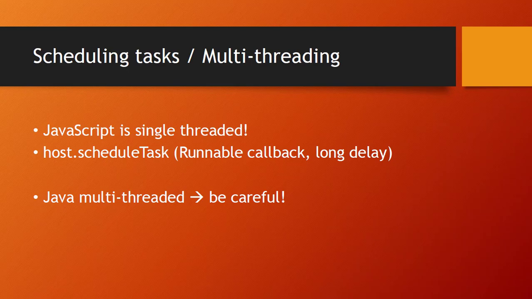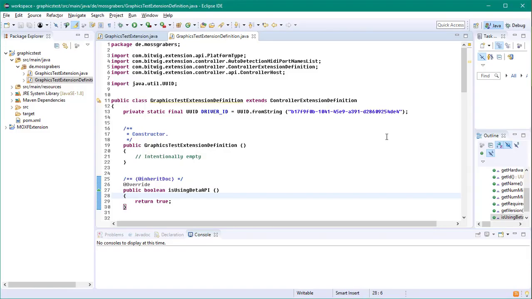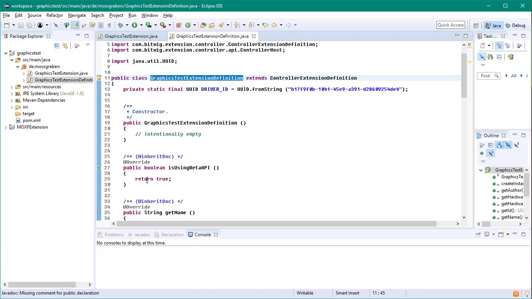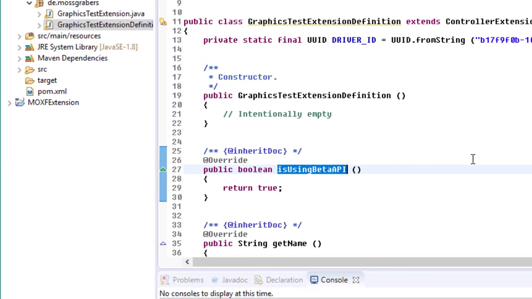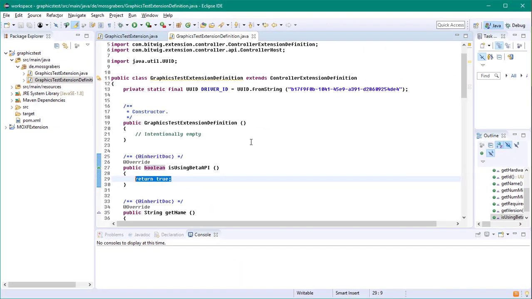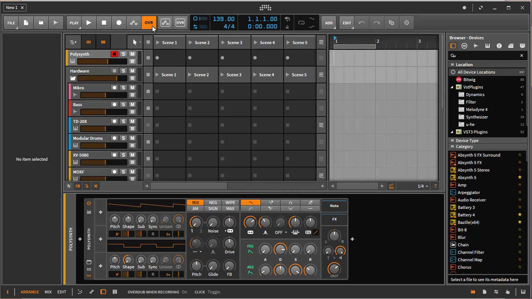The graphics part is considered still to be beta because it has some problems with Max, for example. So if you release something with that, your extension will be flagged as beta, and you also have to tell it's beta, and you do that in your controller extension definition, and you have to override a function which is called isUsingBetaAPI, and there you have to return true if you use such an API. Otherwise your extension will crash during startup and will tell you that you're trying to use a beta API without telling so. And this will get flagged in Bitwig.